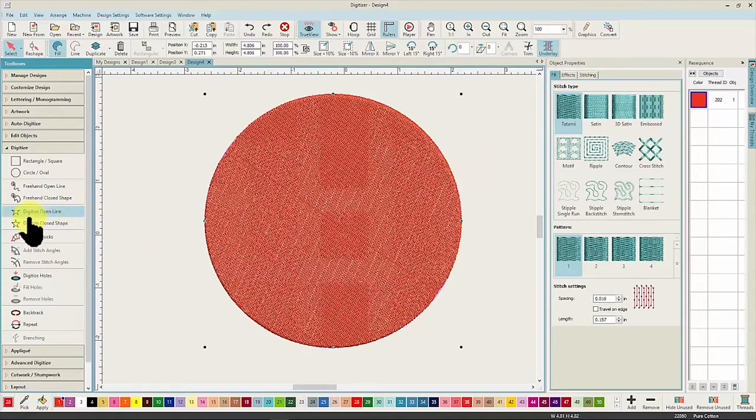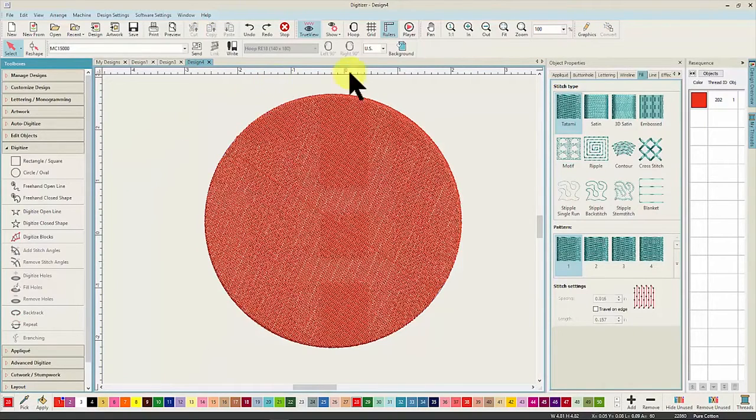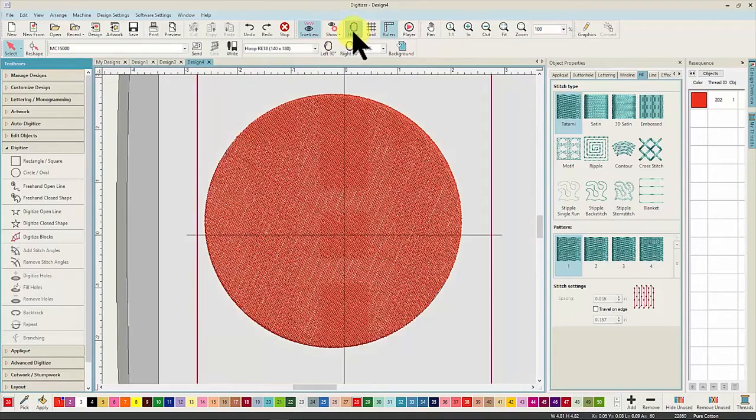So if I digitize an open line, I can change it to a closed shape. If I digitize a fill, I can change it to a line. The menus are very interactive. If I deselect, this is where I can change from my US to metric measure. I can select a machine that I'll be using to embroider my design. And if I have the hoop selected, I'll be able to select my hoop from the drop-down menu.